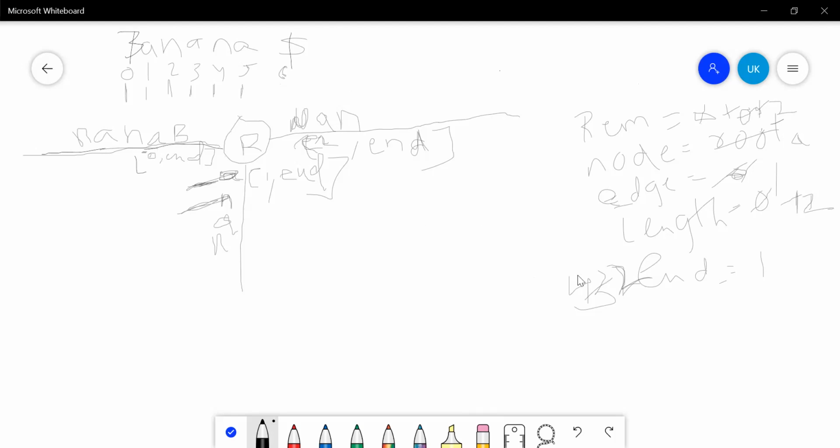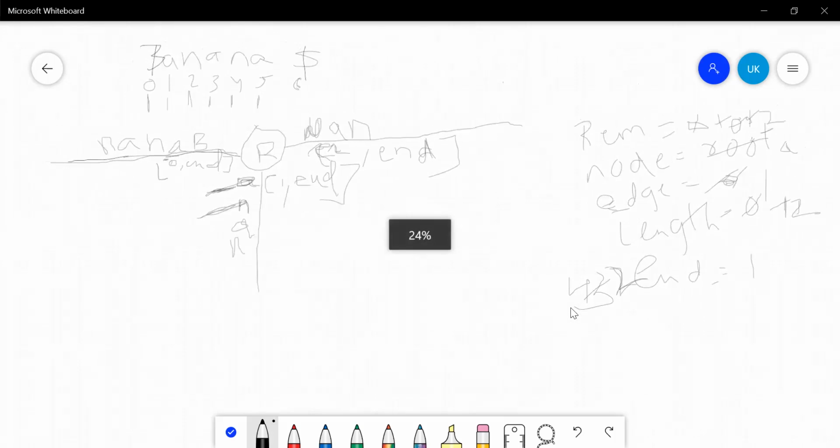So now we are at 5th position. So end will be increased to 5th. So right now end is 5th. Remainder length is 2, edge is 1, and remainder is 2. But we have reached to the end.